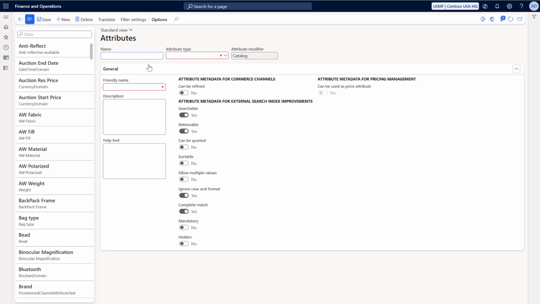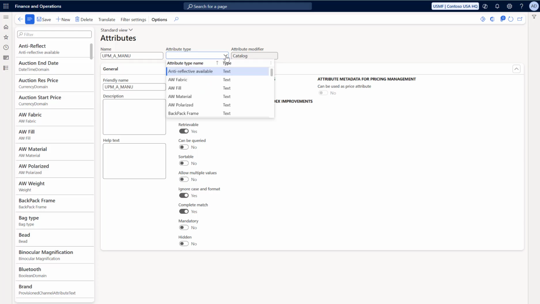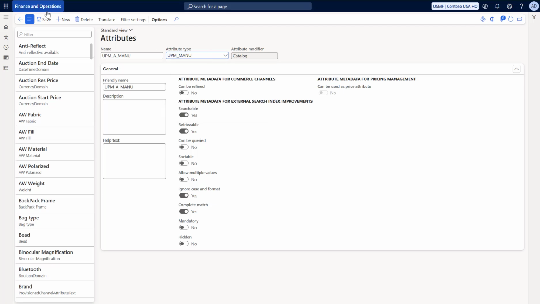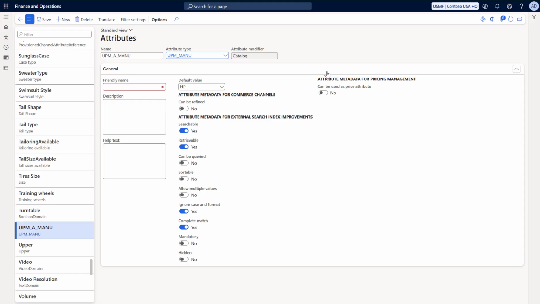Now that we have the attribute types, I will create the attributes which are based on the type. So the first one would be the attribute for the manufacturer based on the attribute type manufacturer, and one important value to be set is to use this attribute in the price management. Let's set this to yes and call it manufacturer. And default value HP is okay for me.